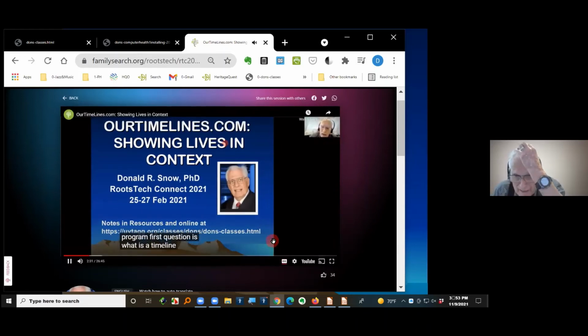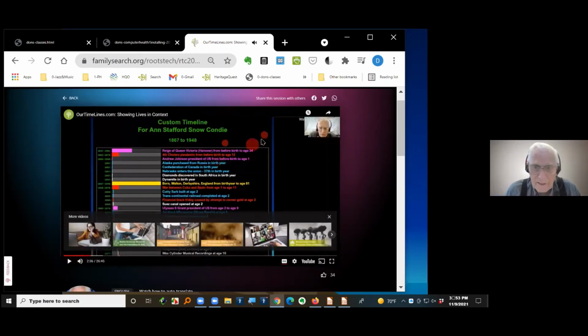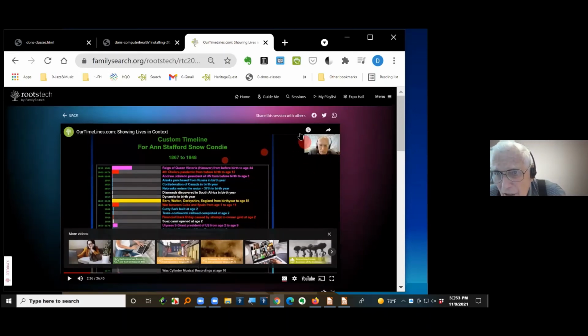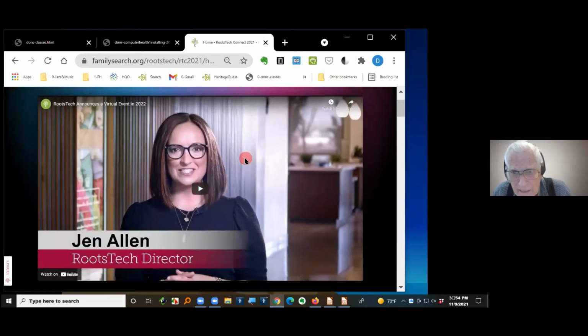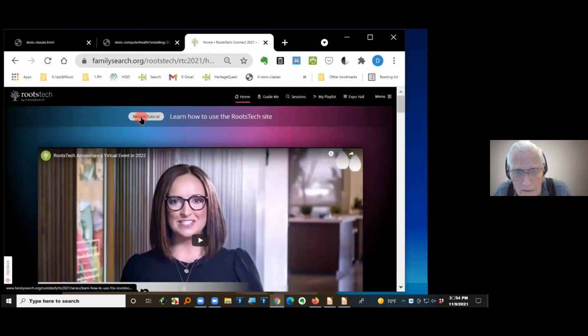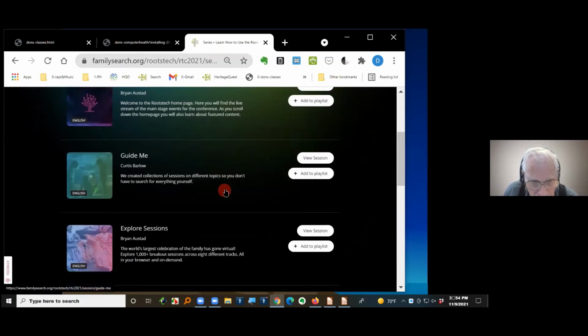Now, let's stop this because I don't want to show that. Oh, that's a picture of the timeline that I did for the class itself. Let me go back up to the top. Let's go back up here to the home, and there's that Jen Allen again, and click back over in here. I guess I do want to show you part of this. Well, maybe I won't take time.